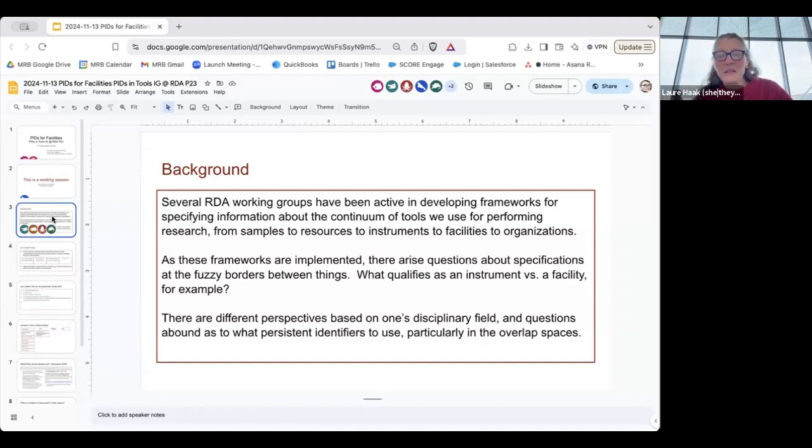And folks who work with persistent identifiers like to be precise. And so this really is, how precise do we need to be, and what level of fuzziness is okay in this community, and how can we accommodate that level of fuzziness at the borders?